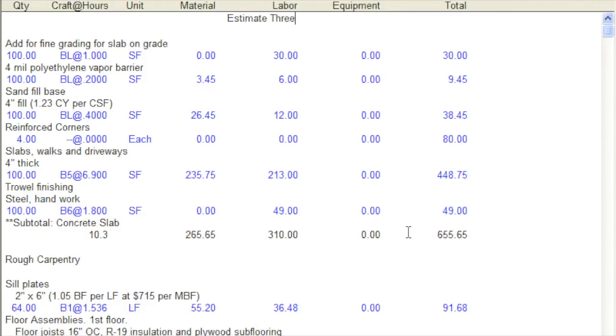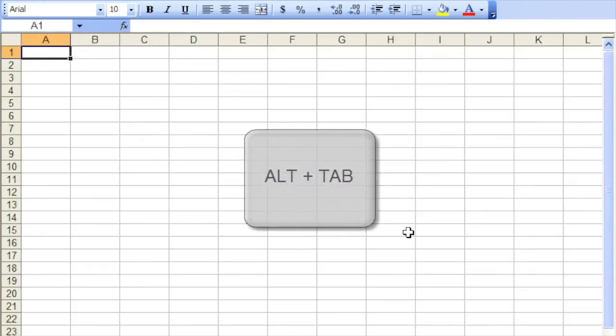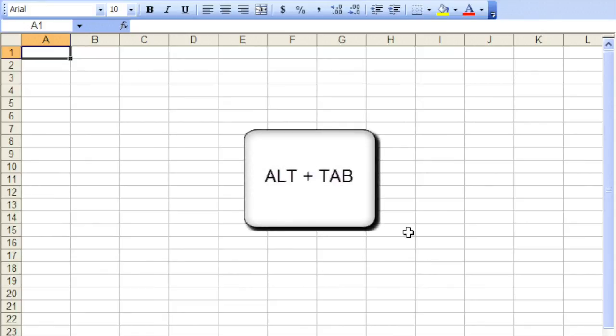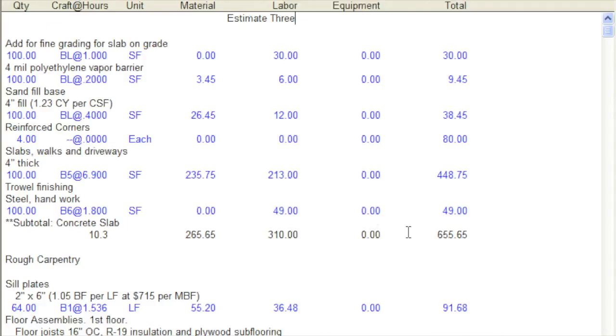Saving in a different format is almost as easy. I'll show you in the next frame. Suppose we want to check spelling in an estimate, or add several pages of contract language, or add some specs to a bid. Suppose we want to add our company logo to an estimate. All those are options when you export an estimate to a program such as Microsoft Word or Excel. I've got Excel running here. I'll go back to Estimate 3 by holding the Alt key down while I press Tab. In the next frame, I'll export Estimate 3 to Excel.